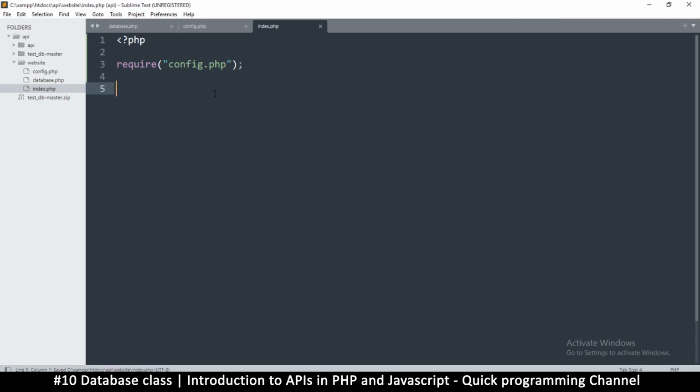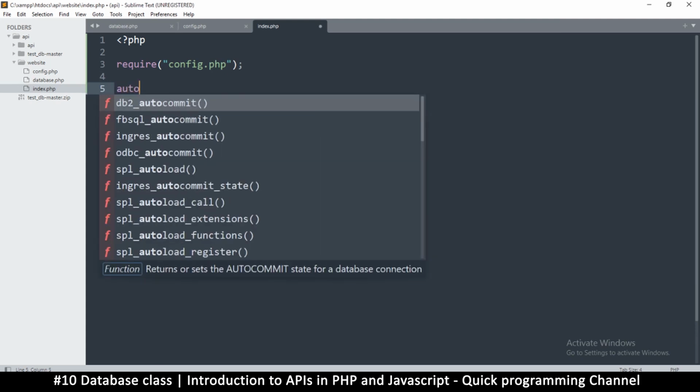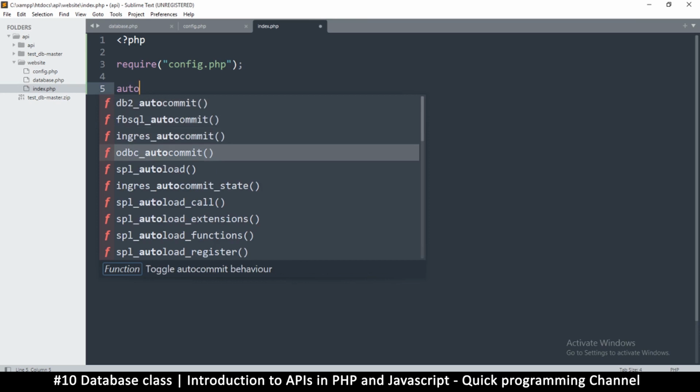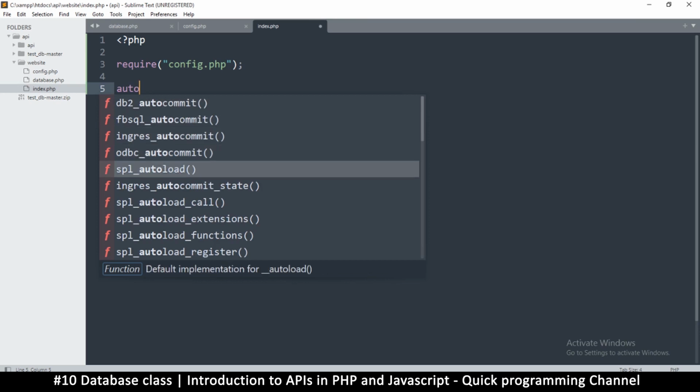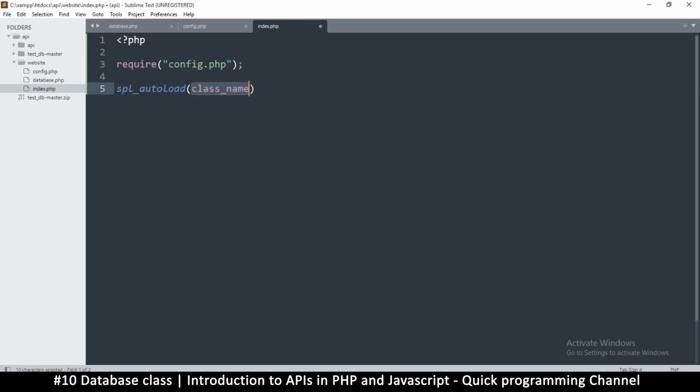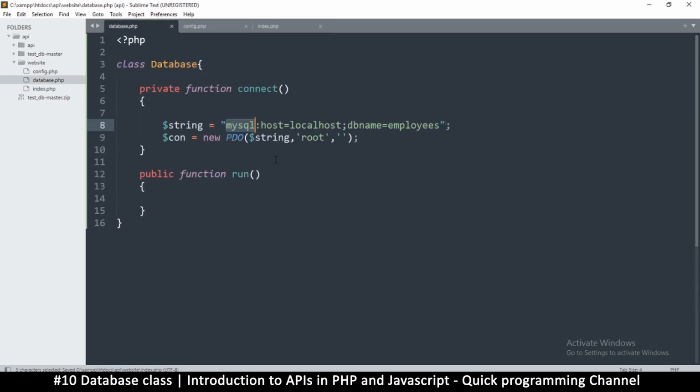And then I want to use this autoloader here, SPL autoload, class name. Is that the one? No. Okay, we'll deal with the autoloader in a minute. Let's go back to the database here.